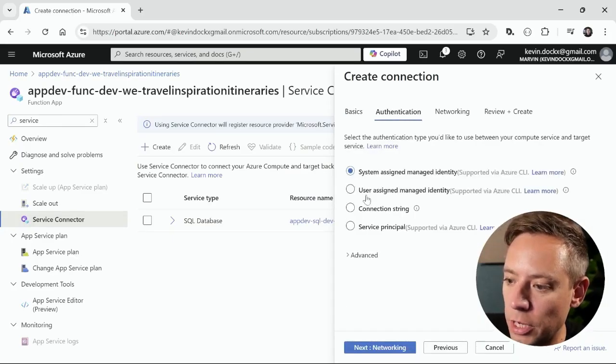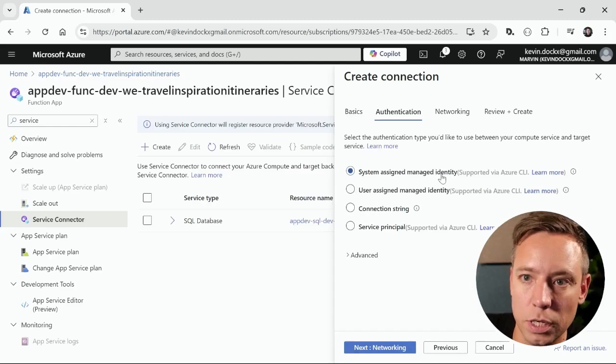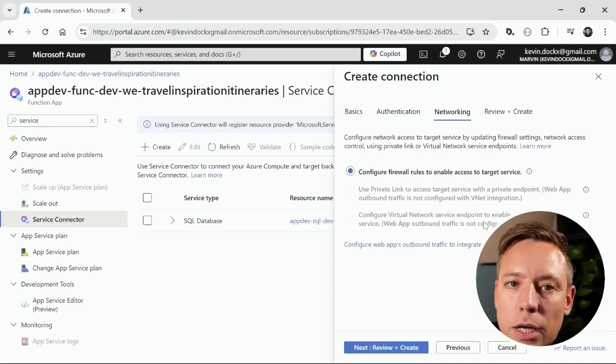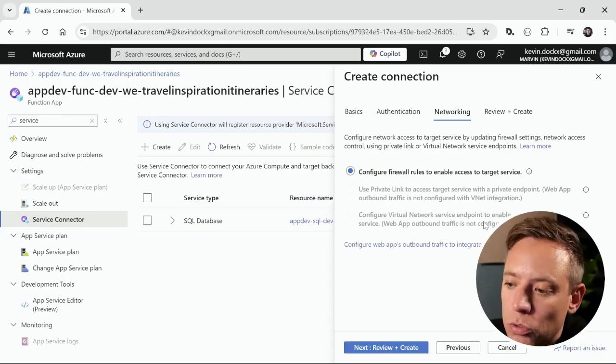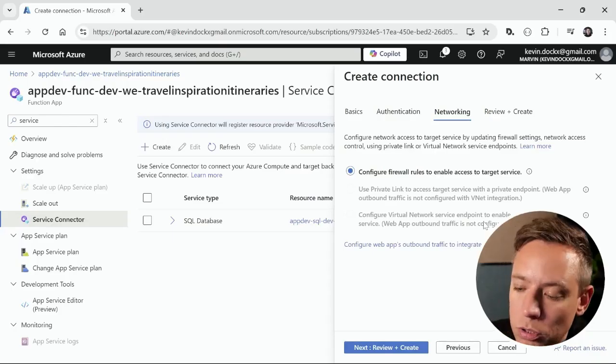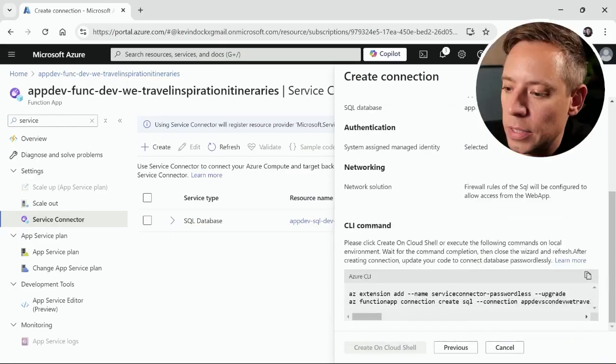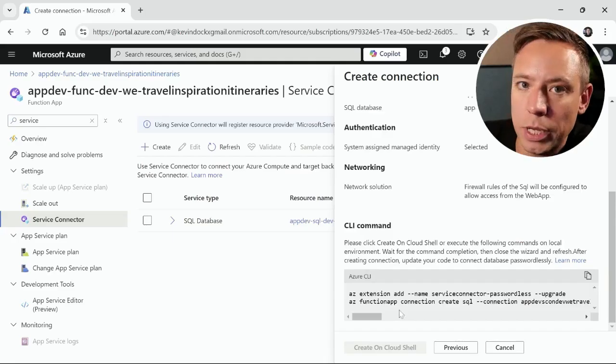On the authentication blade, I choose to use a system-assigned managed identity. On the networking blade, I choose to configure firewall rules to enable access to the target service. And that's it already. I click Review and Create. These are the 2 commands that will be executed.